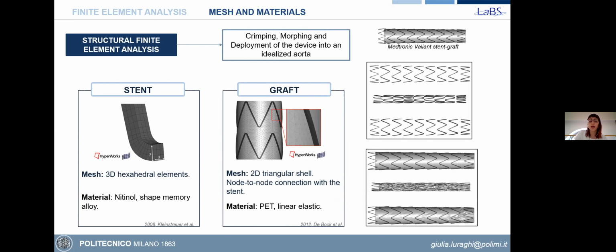Regarding the graft, we discretize it with a 2D triangular shell, as you can see from the picture, and we connected the graft and the stent with a node-to-node connection. We model the material of the graft with a linear elastic material law. As you can see on the right, we perform the crimp and free release simulation of the stent only, and then of both the graft and stent.